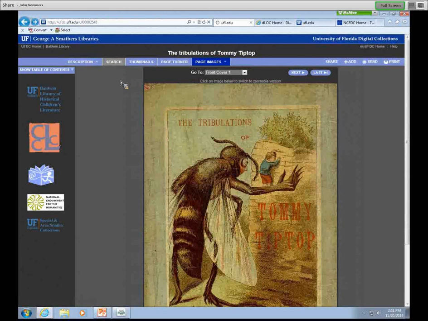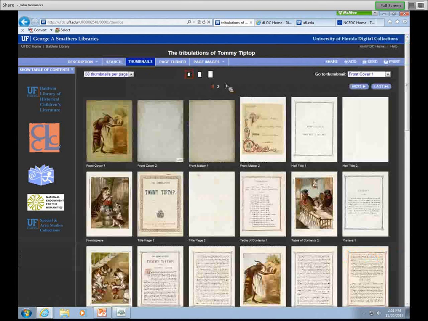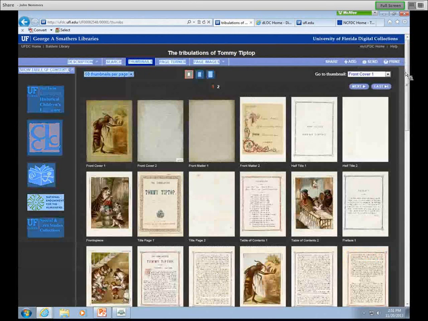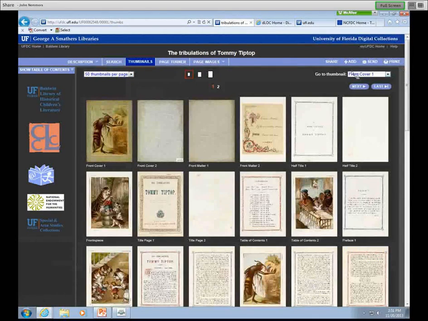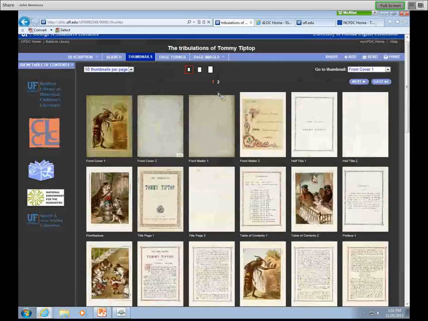I apologize. My browser's sitting here grinding away, not catching up with me. So here we go. Here's search. So you can search within the object, and thumbnails for quickly seeing all of the thumbnails of the page views for this particular item. This is a pretty neat feature. I clicked on that rather quickly, so I'll go back.